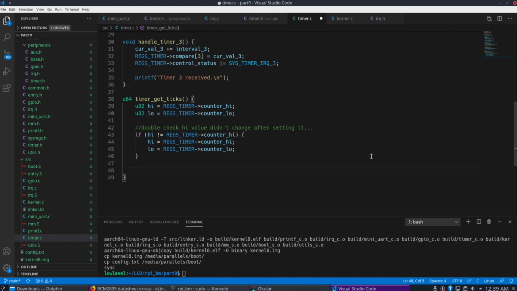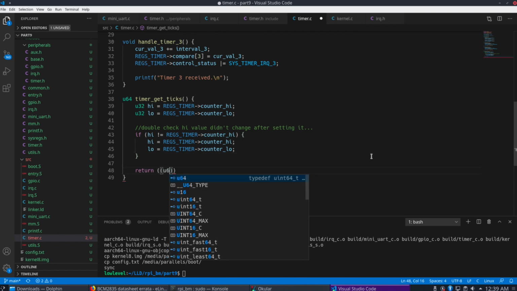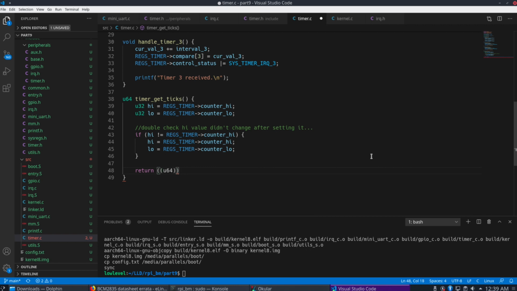So what are we going to return here? We're actually going to take these two 32-bit values and change them into a U64. So first we'll take the high, shift it over by 32 bits and OR it with the low. So now we'll have a U64 out of those two 32-bit values. So now with that we can create a simple sleep function.